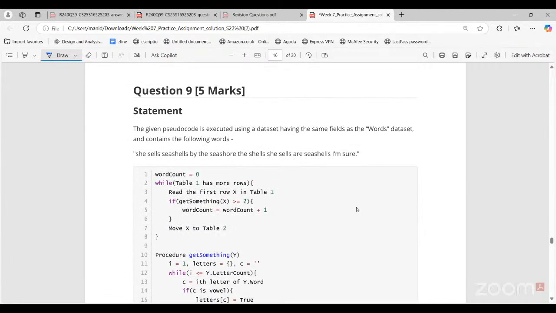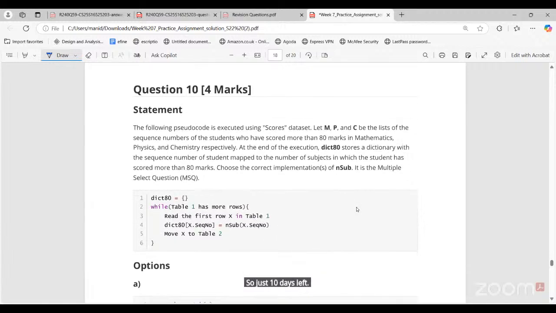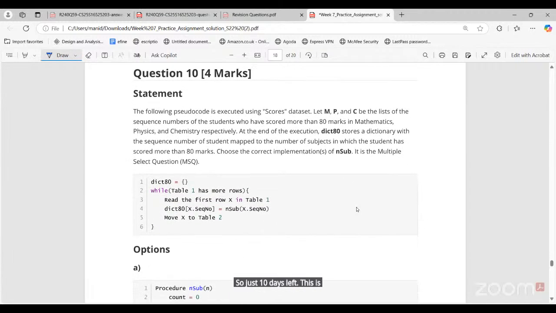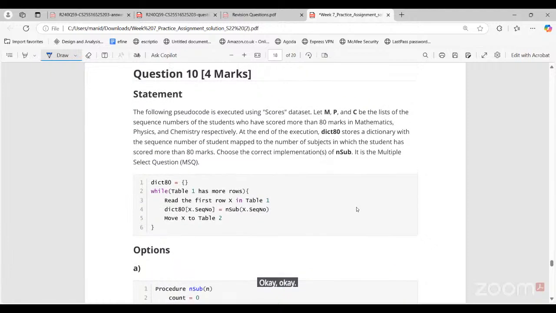Okay. 9 is done. 9 was done. So just 10 is left. This is a good question. Madam, can you explain 9? Because done means what? So you completed it? You didn't understand. Come again. So the 9, what you asked actually? 9 was covered in last class's lecture. So I didn't cover it. Okay. So questions 2, 3, and 9, I think, were covered in last lecture. By you, right? No, Piyush sir did.